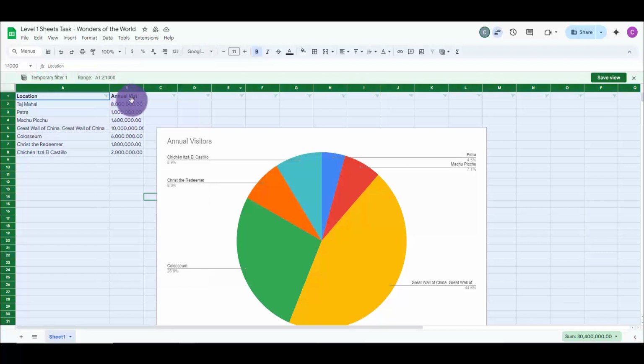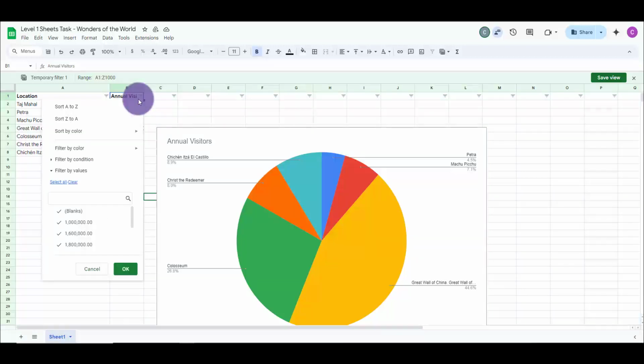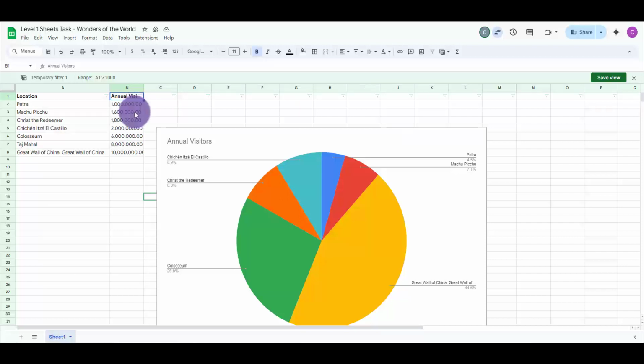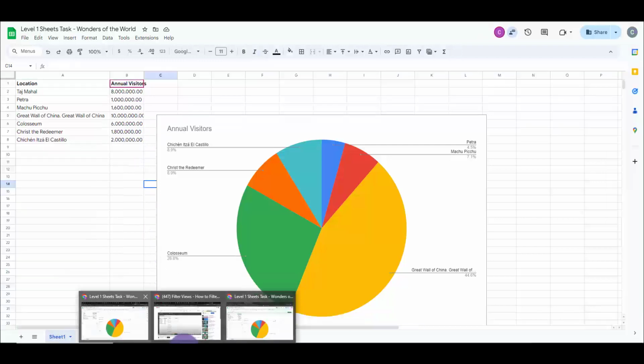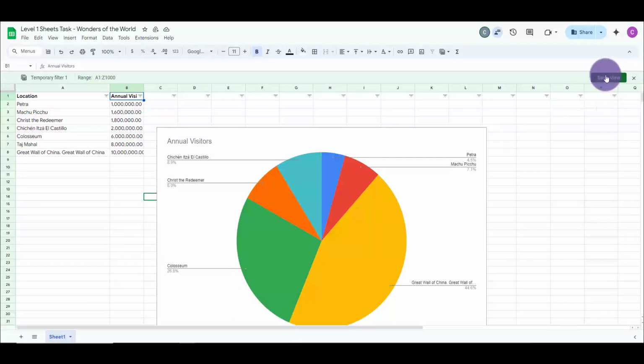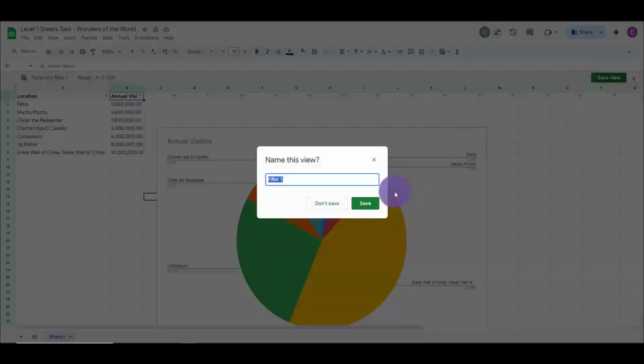And now I can actually sort this data with the drop down by annual visitors. Right now it's Z to A. I wanted A to Z. It's A to Z in this view, and if I go to the other spreadsheet, it's still Z to A. I can save that view, so I can name this A to Z view.